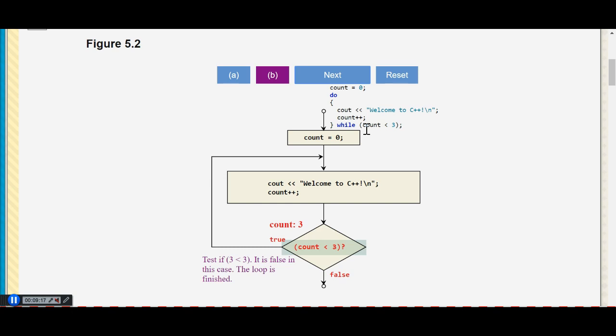Actually, that would also lead to 3 welcome to C++ lines getting printed out if we had plus plus count. And the trick that I like to use is count plus plus and plus plus count are the same unless they're part of a bigger expression. So if it was like x equals count plus plus, then that'd be different from x equals plus plus count. But just by themselves, the plus plus something or the something plus plus are always the same.